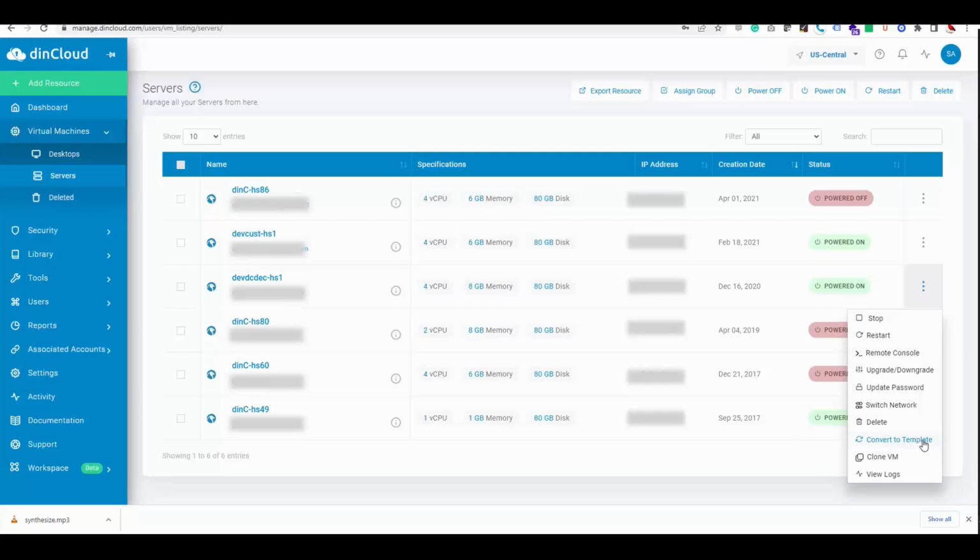Convert to template. This feature enables the user to specify the desired virtual machine in terms of the software it should have, while still giving the user a choice to change the performance parameters of the virtual machine. Clone VM. This feature enables the user to create exact copies of already provisioned virtual machines, saving IT admins tons of time. View logs. This action displays the detailed activity logs of the virtual machines.